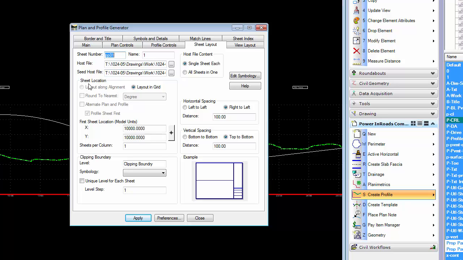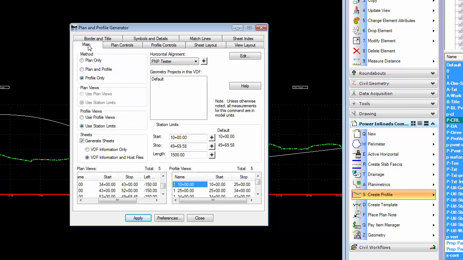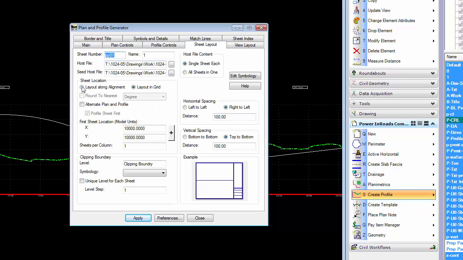Also, you want to make sure that this says layout along alignment, not grid, whenever you are doing Plan and Profile and plans, because those need to go where they are at in X and Y coordinates based on the horizontal. So make sure it says layout along alignment if you're doing Plan or Plan and Profile Generator.